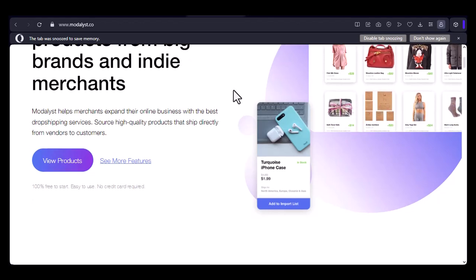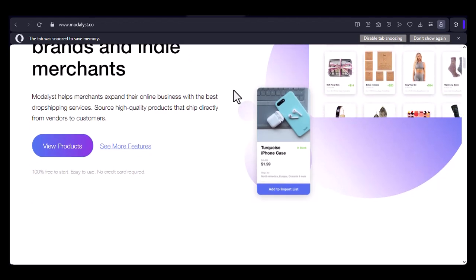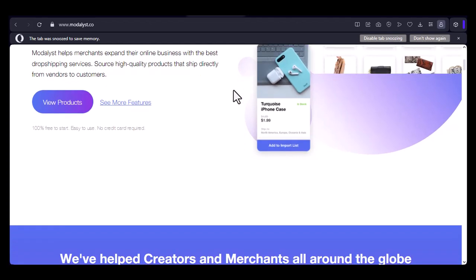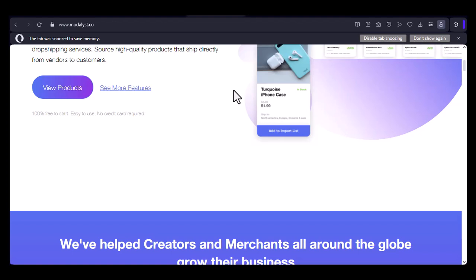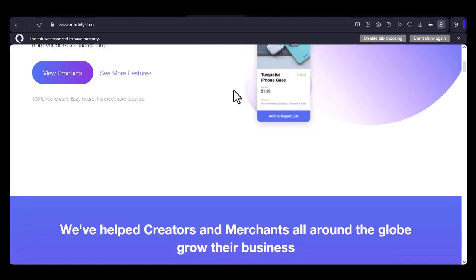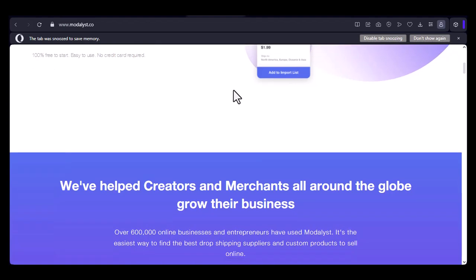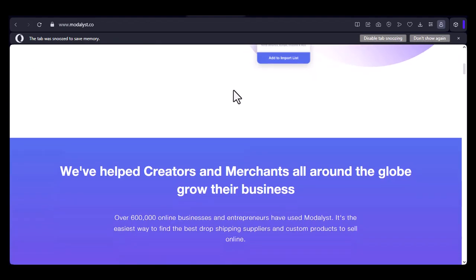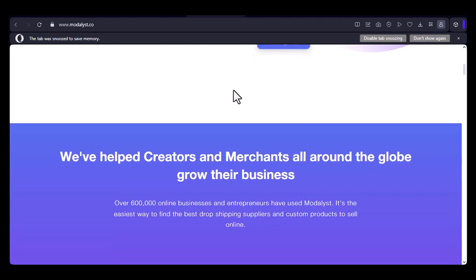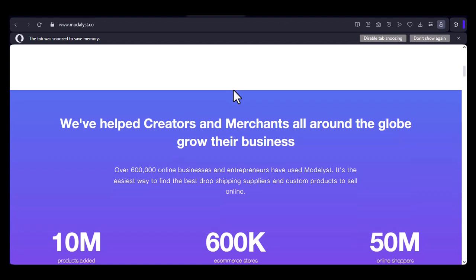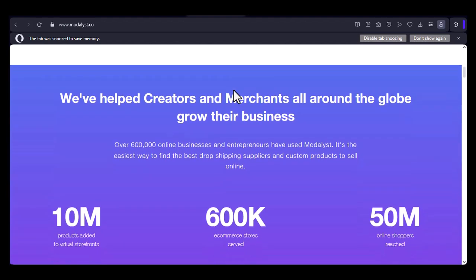Imagine this, you've got a killer idea for an online store. You've picked out the perfect products, designed a sleek website, and are ready to hit the publish button. But then reality sets in. You need to invest in inventory, shipping, and other costly overhead. That's where dropshipping comes in, promising a way to start a business without the upfront investment. And Modalyst has been one of the popular platforms for this.